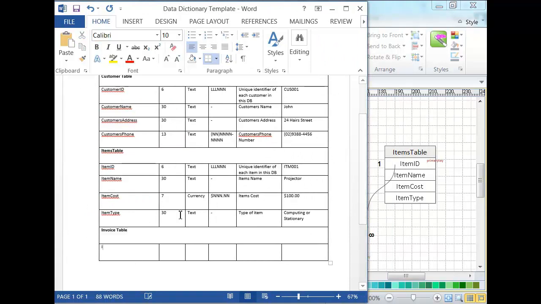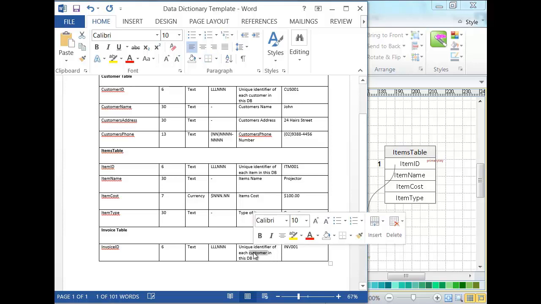So the first one is going to be invoice ID. And you know what? I'm just going to copy and paste this, because it's going to be exactly the same. So instead of CUS, I'm going to say it's invoice INV. So it's going to be the unique identifier of each invoice in this database, and everything else seems fine.